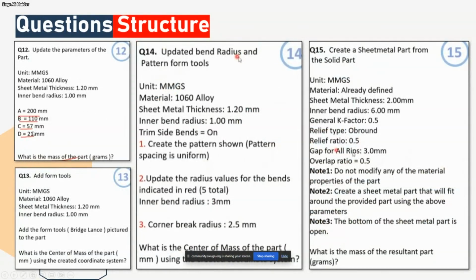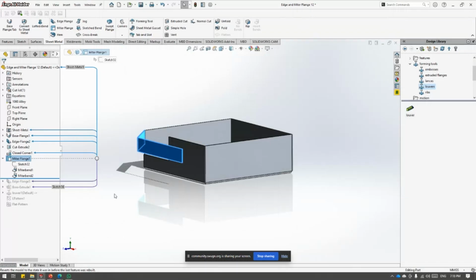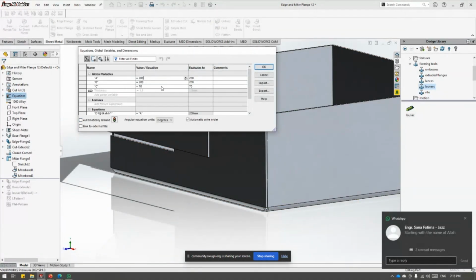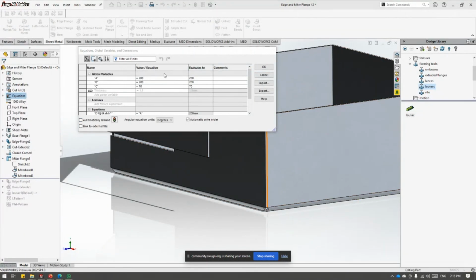Now we have update the parameters. Again, you will be asked to update that parameter. So here you can see we have 25 mm. I'm going back to the questions, changing the length to 10, to 20, 72.